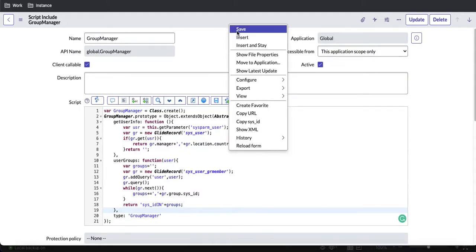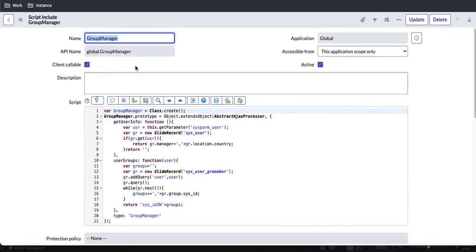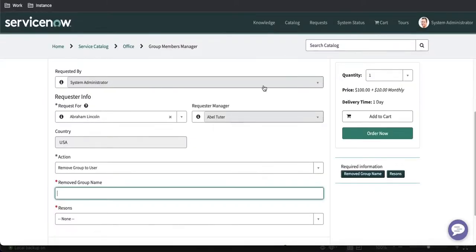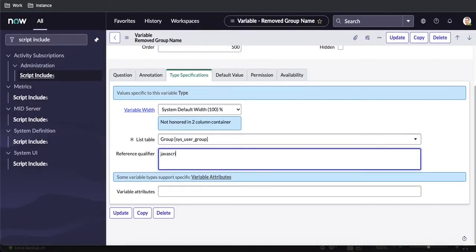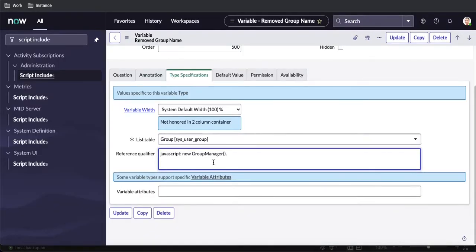Okay, so I will use this script include in my JavaScript. So for any script include you need to call, you need to call new, dot the script include, and then you need to pass this function name, and here we need to pass the current logged in user, which is current.variables dot, we need to pass this one.